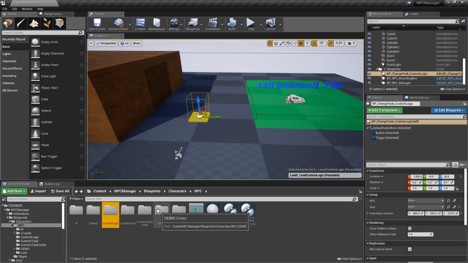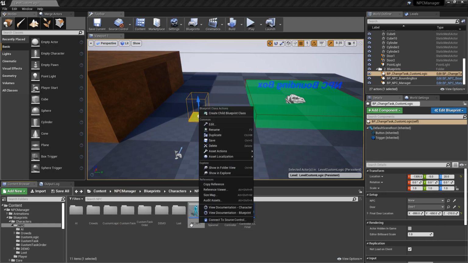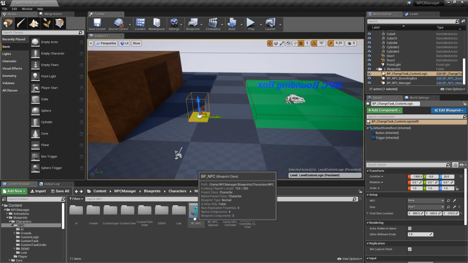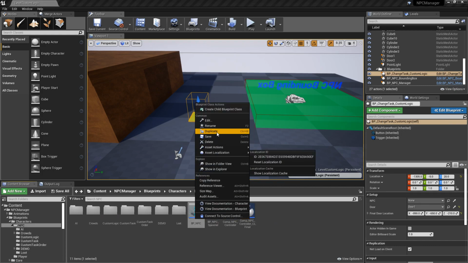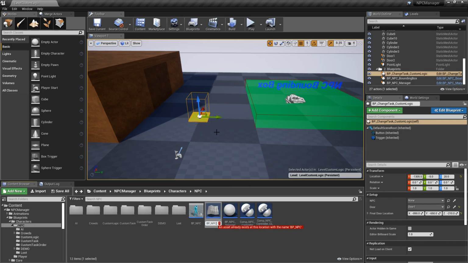And typically, what I would recommend normally is for you to create a child blueprint of BP NPC. But in this case, we're just going to duplicate BP NPC. And we're going to say BP NPC underscore custom logic. And we're going to move this guy to his folder, custom logic.